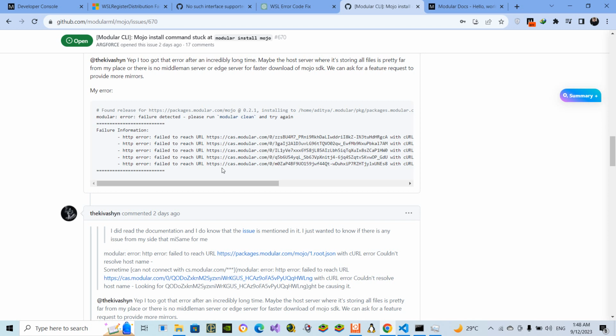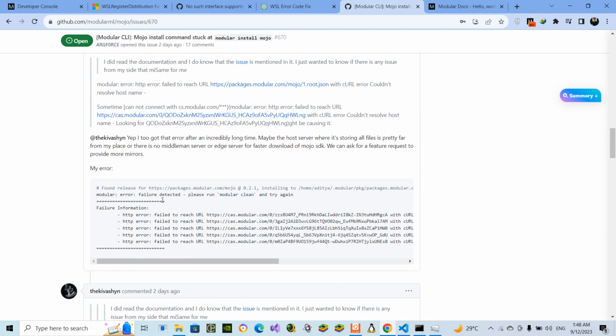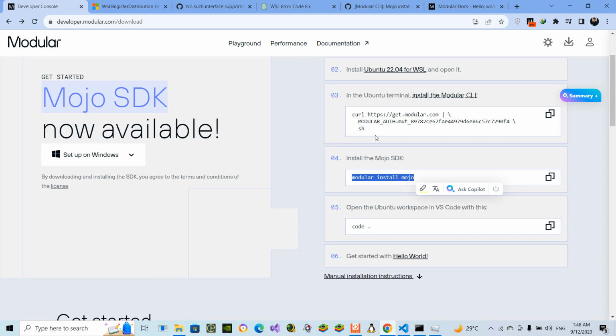So I switched to my mobile internet package, my cell phone internet package, and just created a hotspot from my phone to the laptop. I ran the same command, modular install Mojo. It took some time, around 2 minutes, until it started downloading, and there were no problems, and Mojo was downloaded. Okay, don't rush. You might face another problem with the next steps.